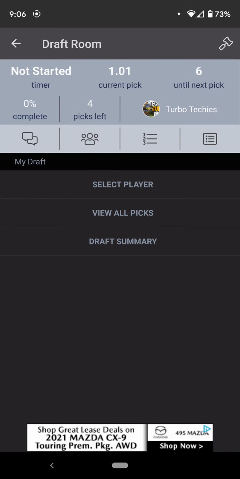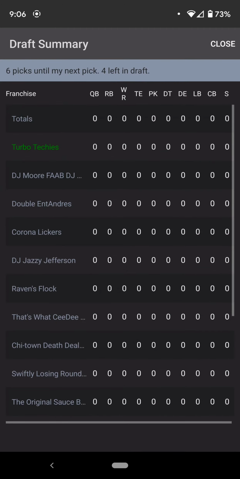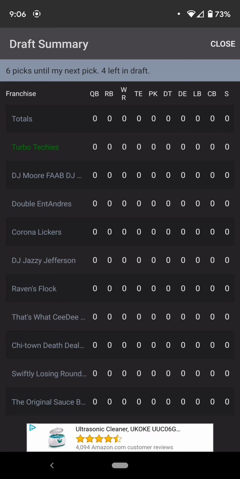Finally, the draft summary button menu here shows you all franchises in the league and how many players at each position that team has drafted, as well as the total number of players at each position that are drafted. The team on the clock is highlighted in green. It also shows how many picks until you're on the clock and how many draft picks you have left right under draft summary. So that's it.